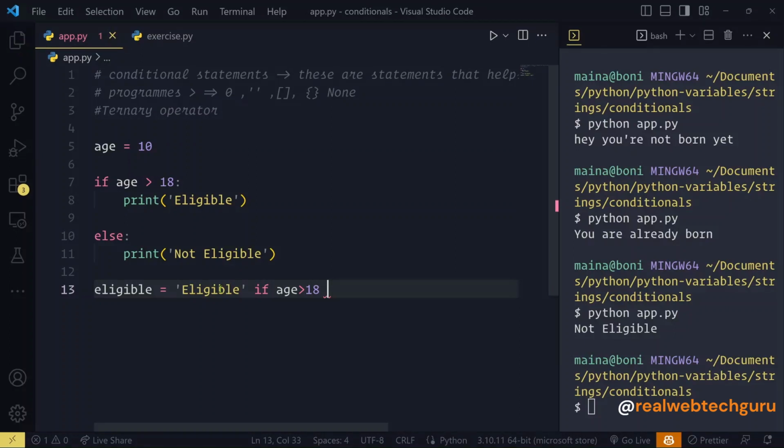If age is greater than 18, then else not eligible. So this is like plain English. So you can see eligible is assigned. Eligible is now a variable. Eligible is assigned either eligible.